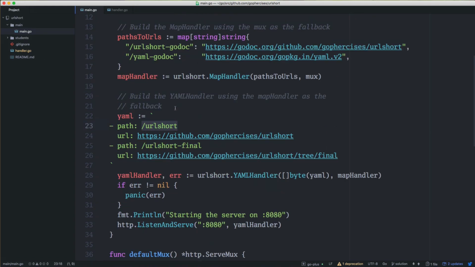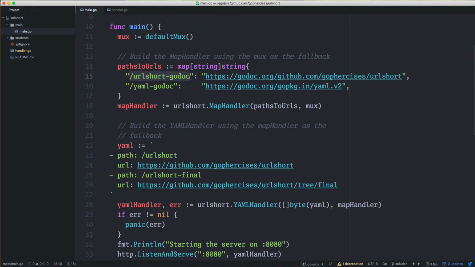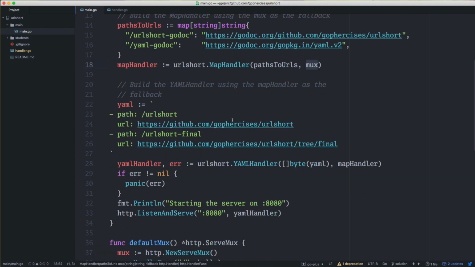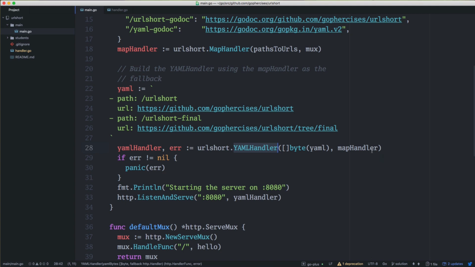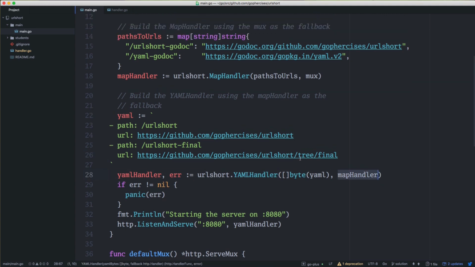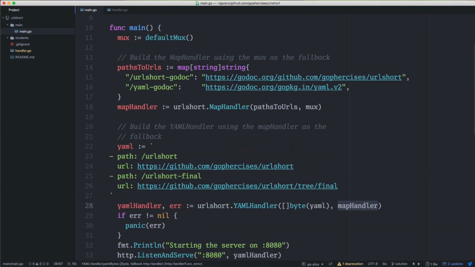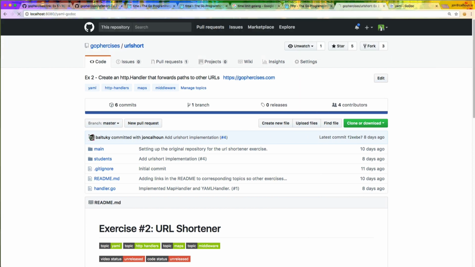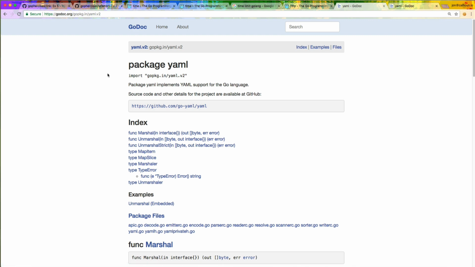So let's make sure one of the ones from our paths up here are working, because if you look at the code in main.go, it creates a map handler, which falls back to our default mux. But then whenever we create the YAML handler, its fallback is the map handler. So we've got this chain where both of our handlers end up being used depending on which one's mapped to things. If we grab the YAML version of the link here, we can do the same thing, localhost 8080, and this works as well.